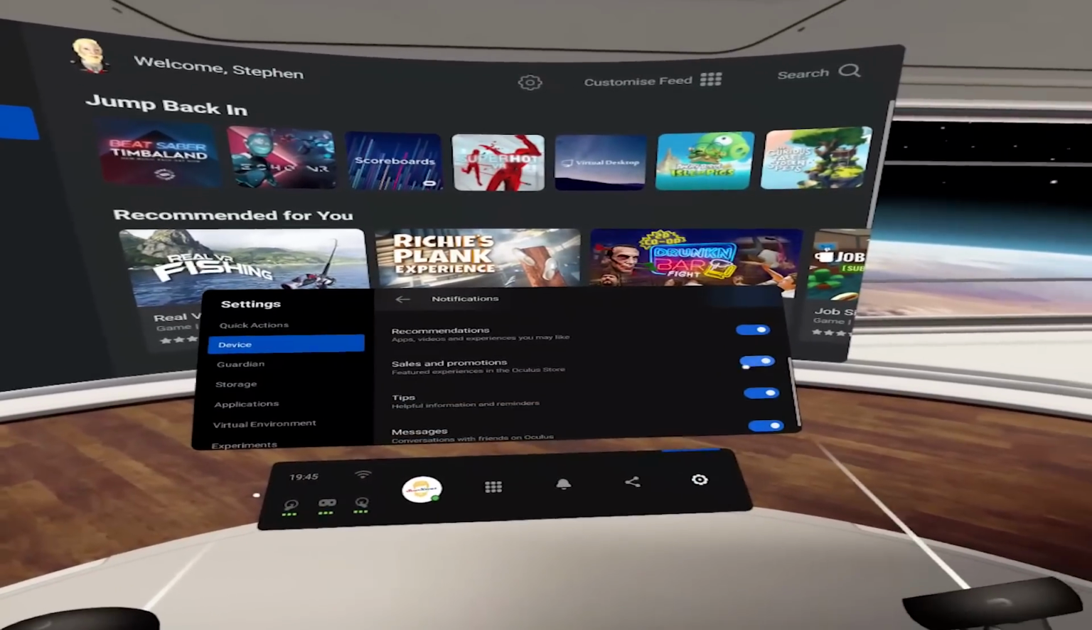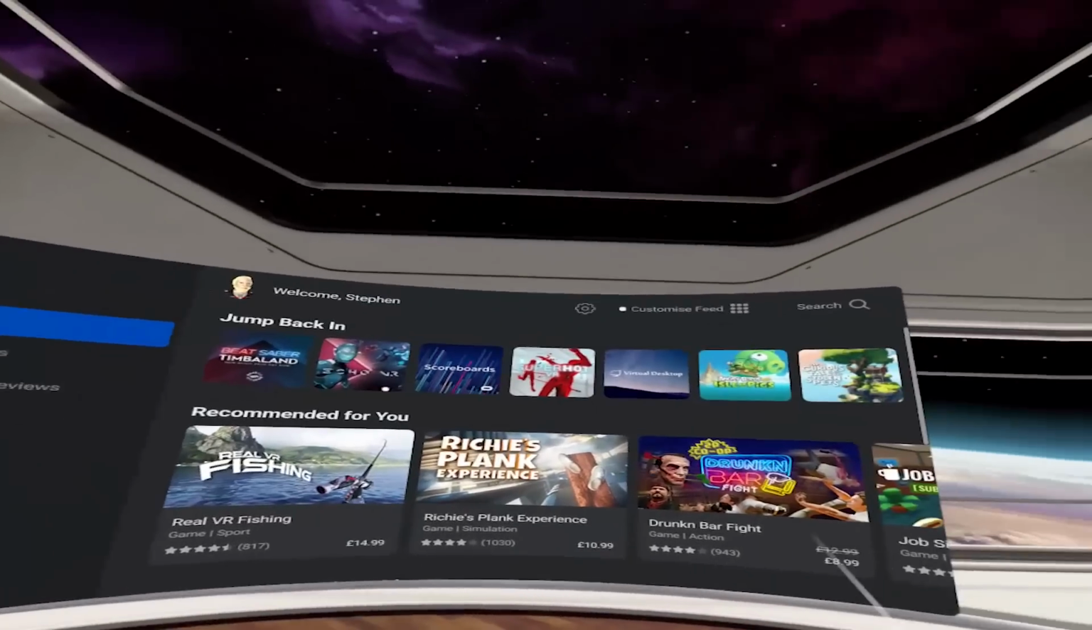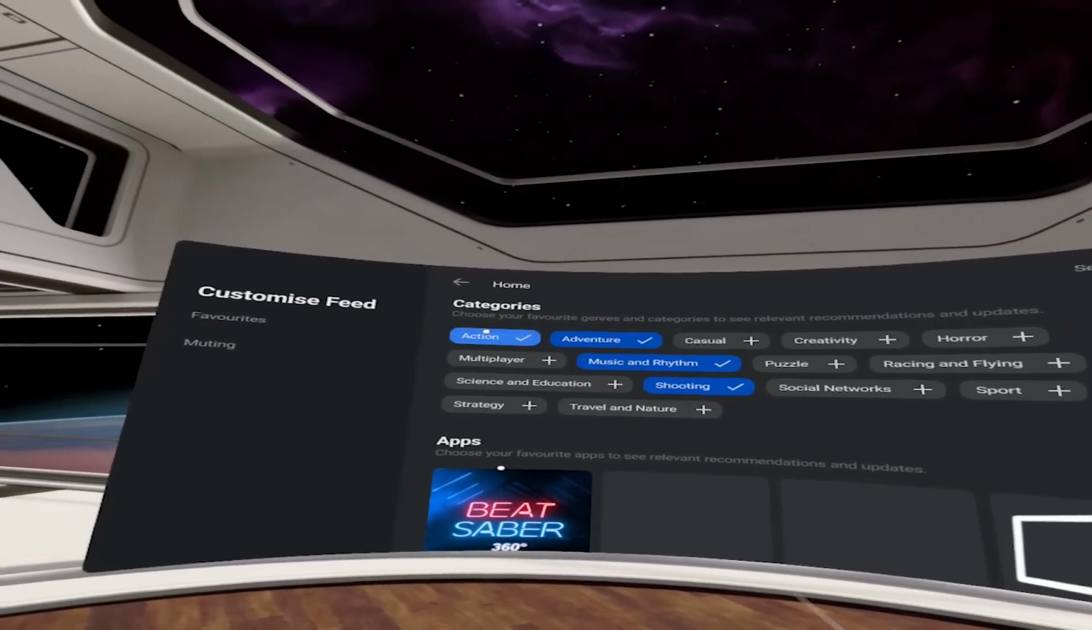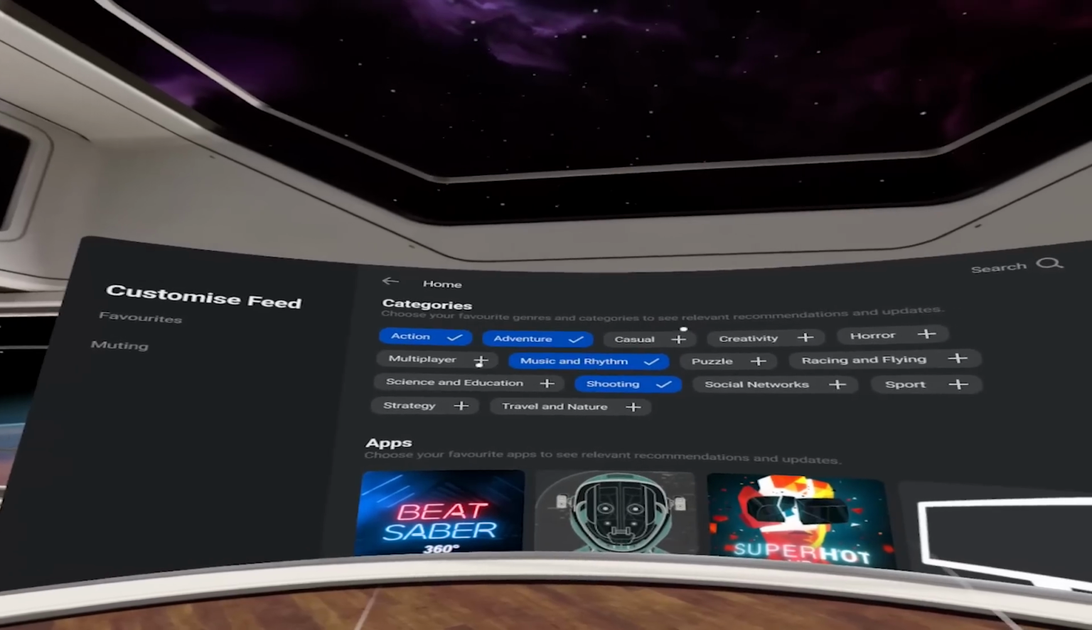Game recommendations. Quest added the ability to choose the kinds of games that you want Oculus to feed you. What recommendations do you want? So you can customize this so you can filter out all the crap that you don't want to see.